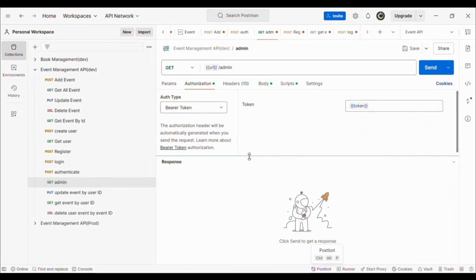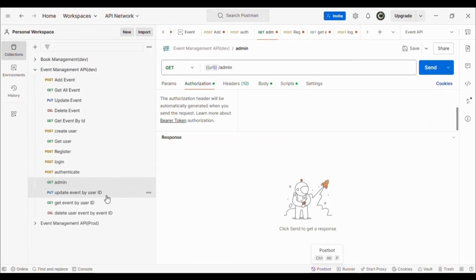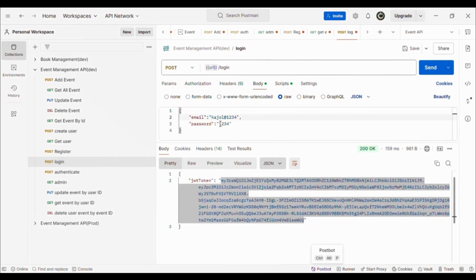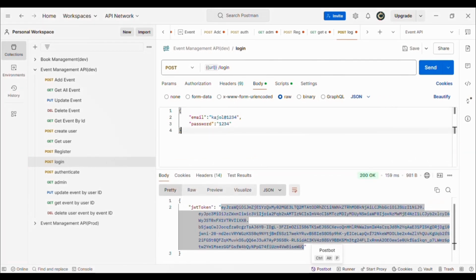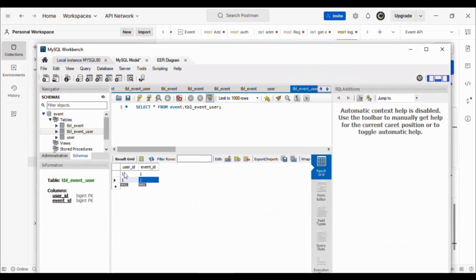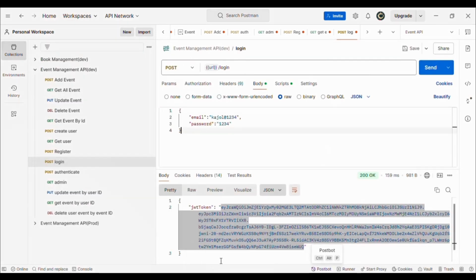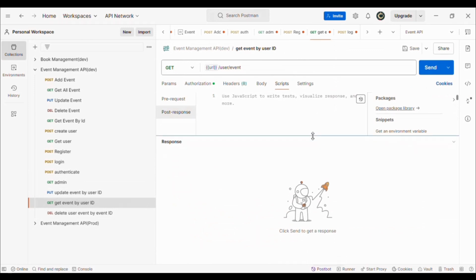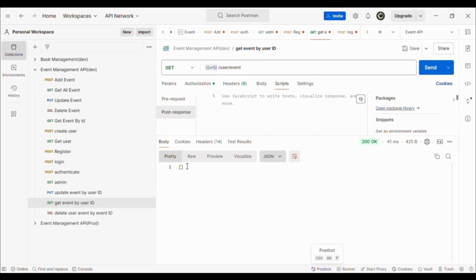So let's go to Postman, and this is our put method. Before that I will show you this login. We have logged in using this user Kajol @1234. This Kajol has the user ID 2, and user ID 2 is not registered for any event. So get event by user ID will return all the events that the user has registered. Since Kajol is not registered for any event, it returns an empty list.